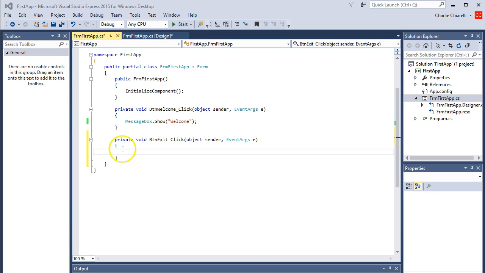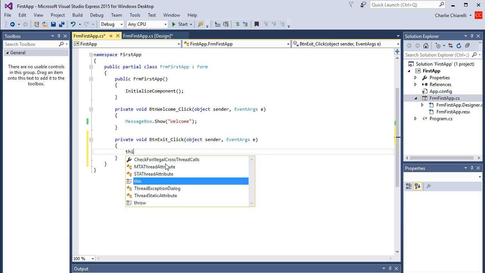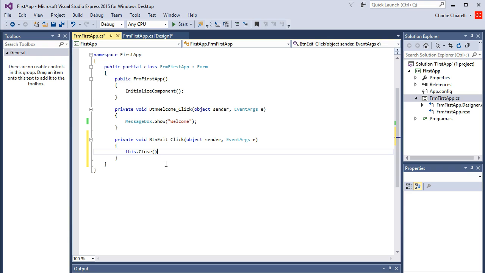And again, don't go walking around crazy. Stay where the computer puts you. The way that you tell the computer to exit out of this program, and there are several ways, this is the first way I'm going to show you, is you say the word this dot Close and it'll close the program.